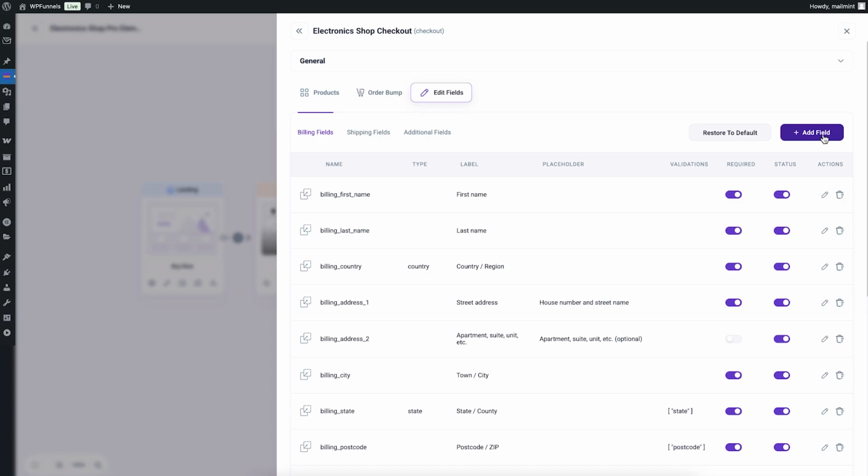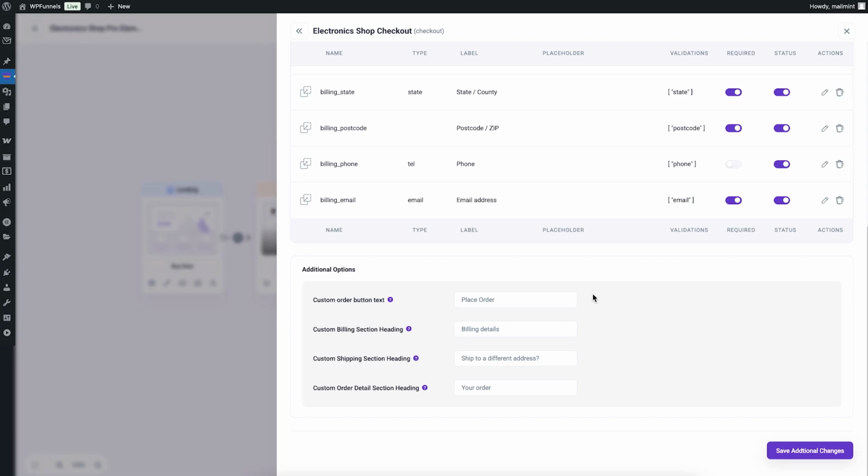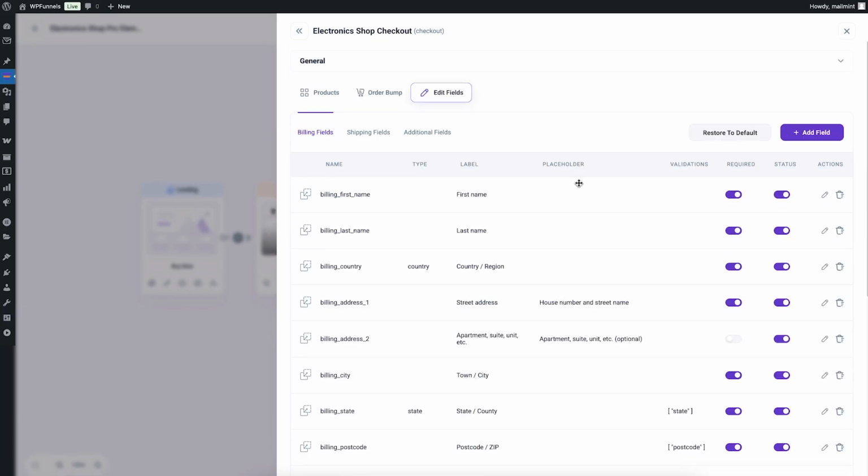This data will be stored in the order details, and if you are sending data to an external tool through integrations, you can also send out this particular field's data over there. Okay. And if I scroll down, you can see you also have the option to change a lot of other things, such as the button text of the order button. You can change the text of the headers of each section of the checkout form. You have all of these controls right here within WPFunnels. You do not need an external checkout field editor, right?